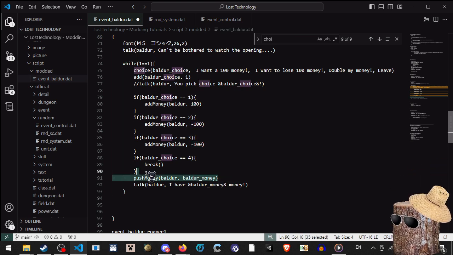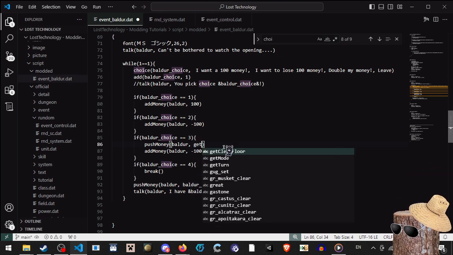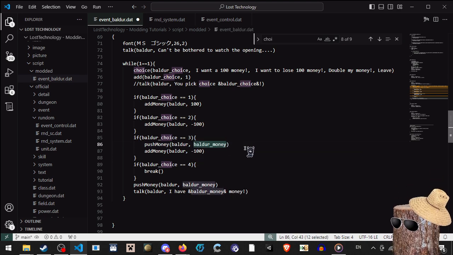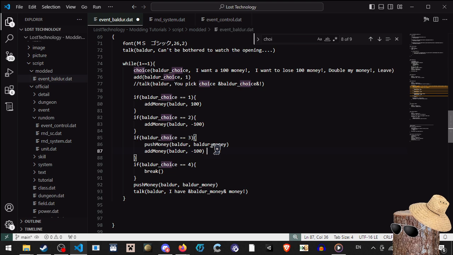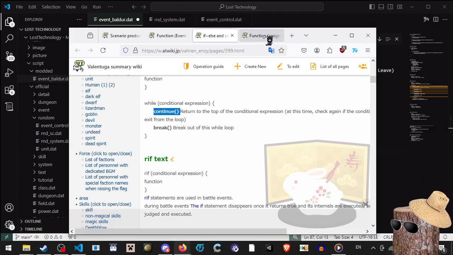Well, what we can do is push money before. We're gonna push, like, this will be like get. Oh, we can use Baldor money again. That's fine, I guess. We're gonna push Baldor money, and then we're gonna do something to Baldor money. We're actually gonna make a new thing called.